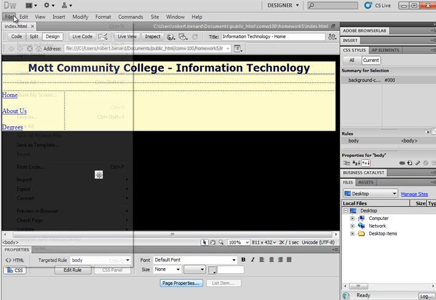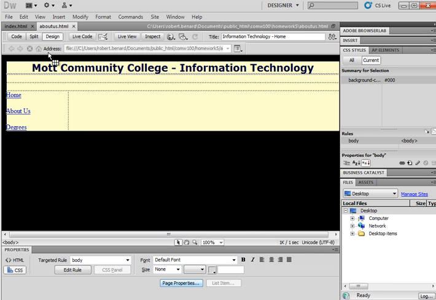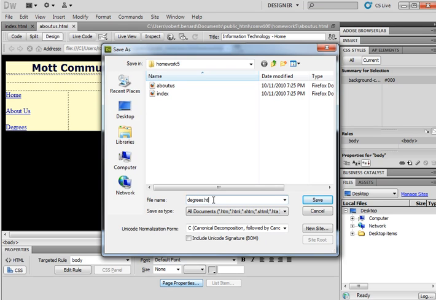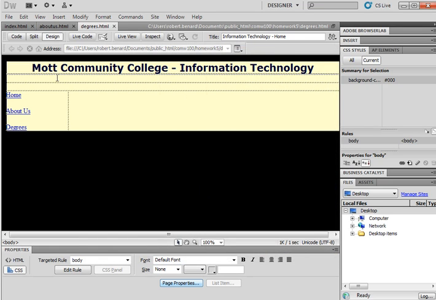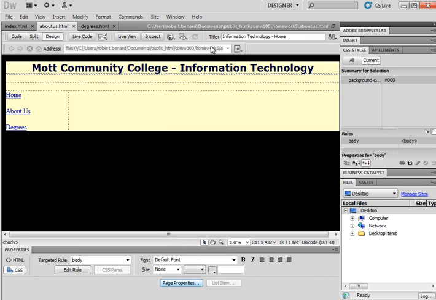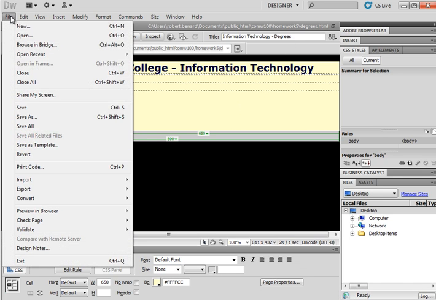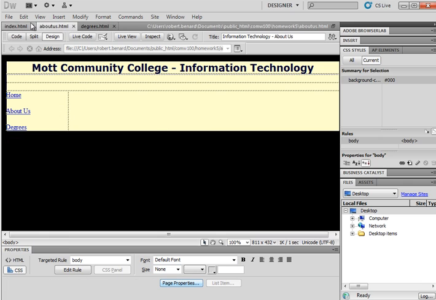I'm going to save this as aboutus.html. And as degrees.html. You'll notice that these page names are all matching the links that I had created. I'll go to About Us, change the page title to Degrees, change that page title, and there we go. Now I have the basis for my site. I'm going to go to File, Save All, and all those pages are now saved.